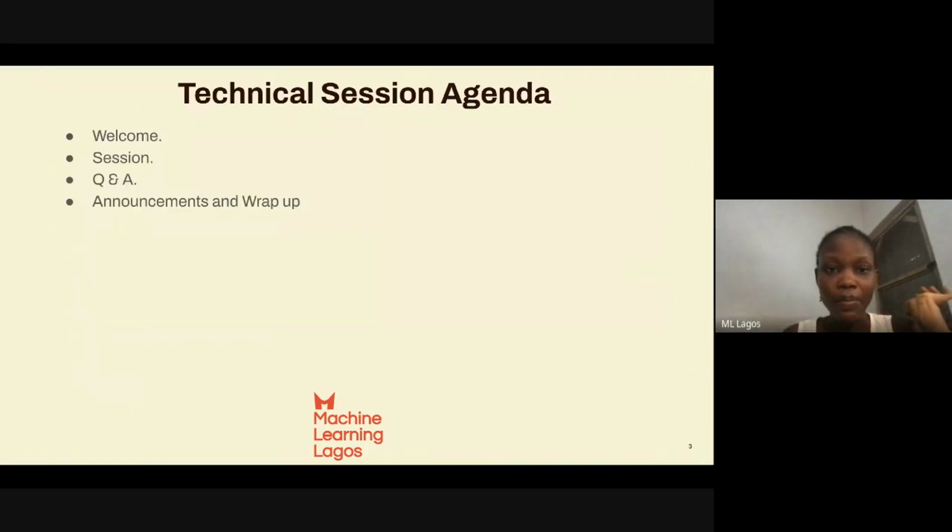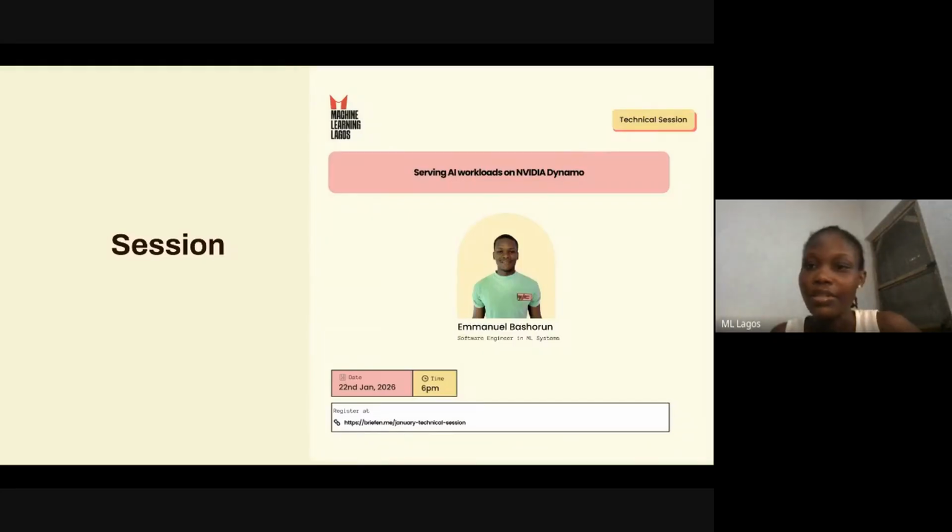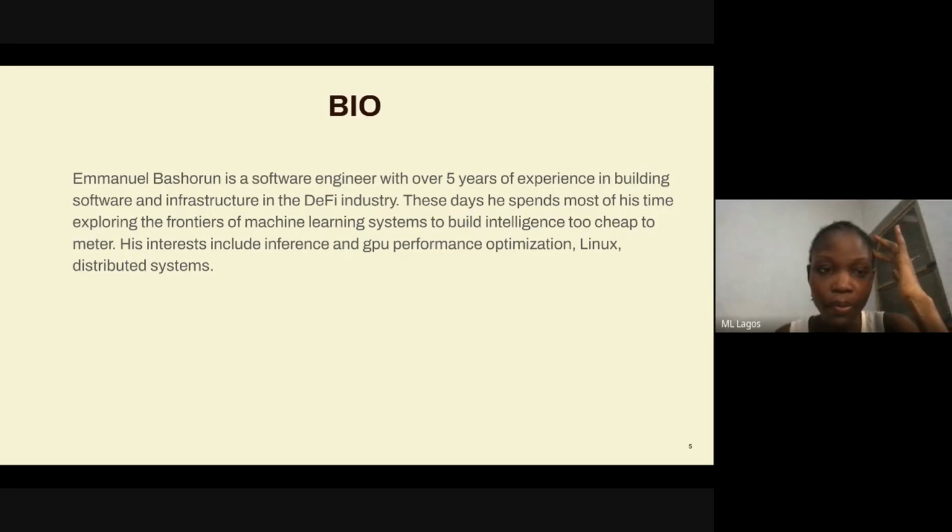So a quick rundown of how the session will run. We've already done the welcome and then the main session, which I'm soon going to hand over to Emmanuel. Then we're going to have a Q&A, and then a little announcement and wrap up. This session is about AI workloads in NVIDIA Dynamo, which is going to be hosted by Emmanuel Bashorun.